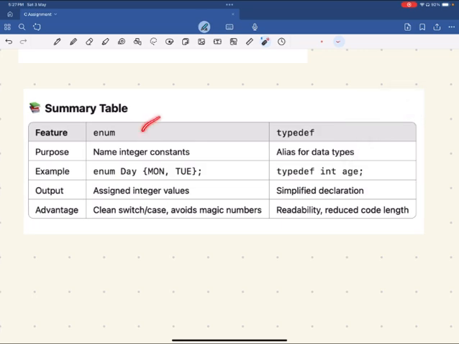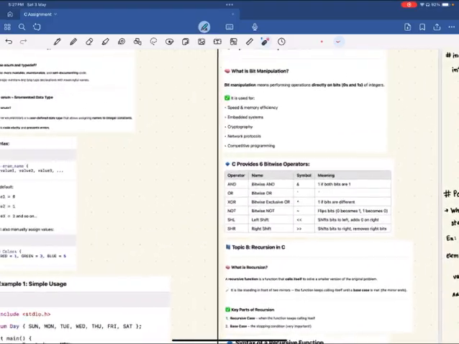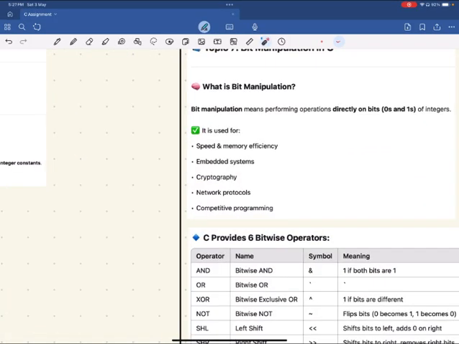So now the summary table. What's the purpose of enum? Name integer constants. What's the purpose of typedef? It is a nickname or alias for data types. Example of enum is enum day, Tuesday. Example of typedef is typedef int age. The output of enum is assigned integer values. The output of typedef is a simplified declaration. Advantage of enum is clean switch case and it avoids magic numbers. And advantage of typedef is readability and reduced code length.